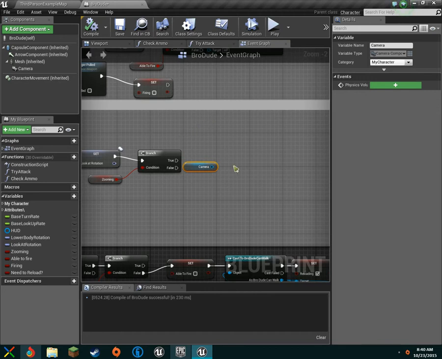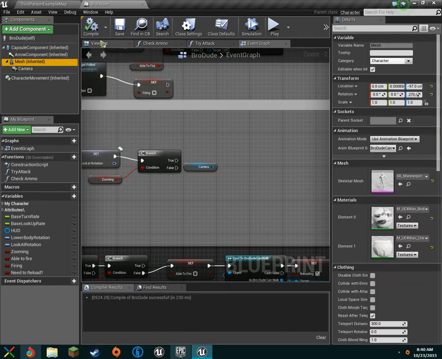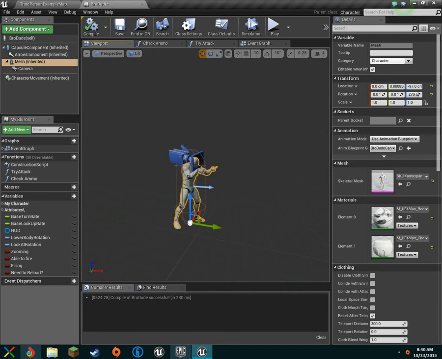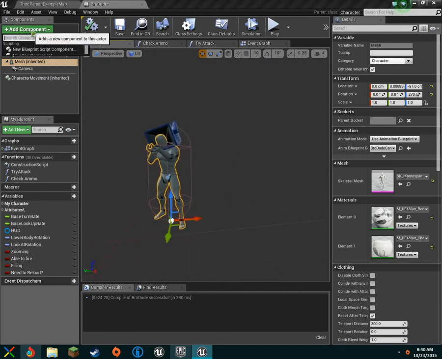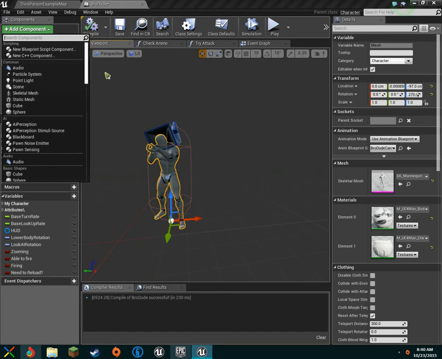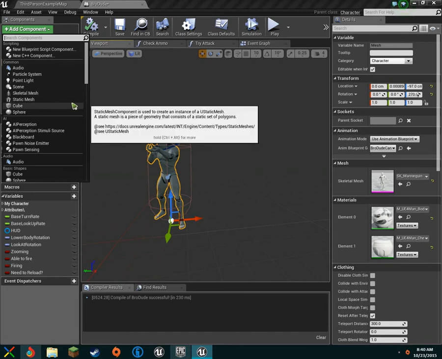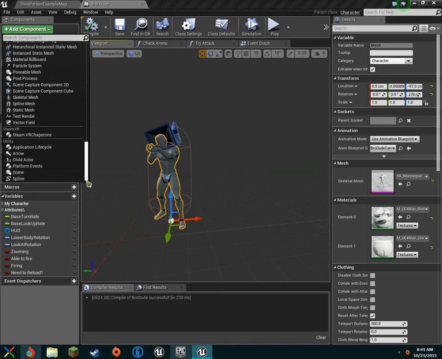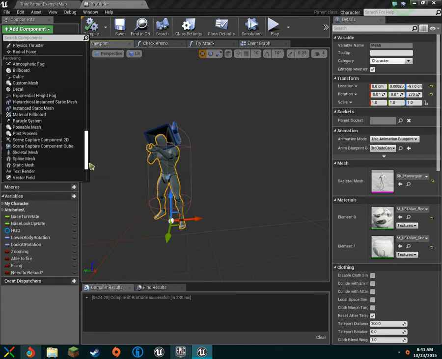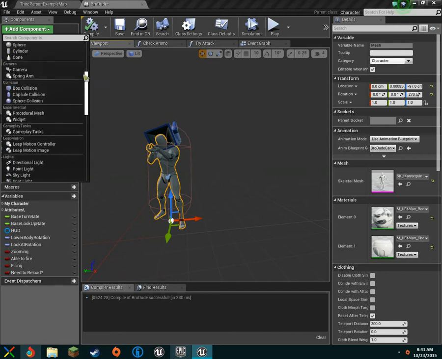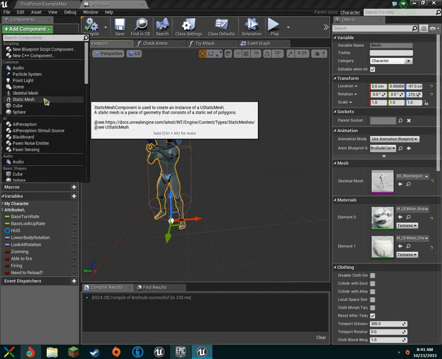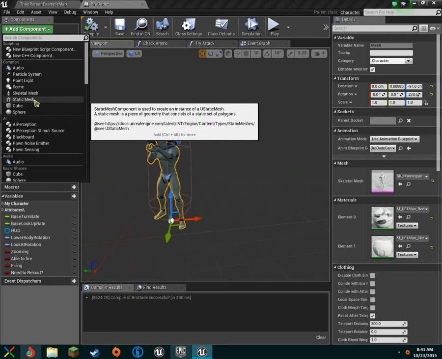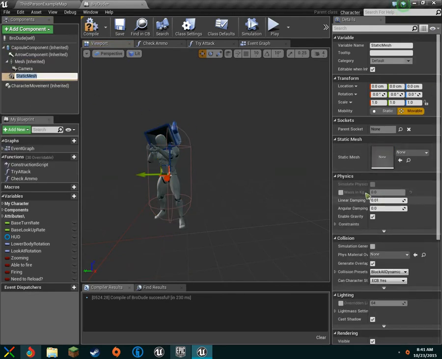Here's where it totally gets tricky. We're gonna have to create 2 meshes. Really, we just have to create 2 static meshes. We don't even have to do a cube or a sphere or anything, but you can do a cube or sphere. Just make sure it's not visible in game.